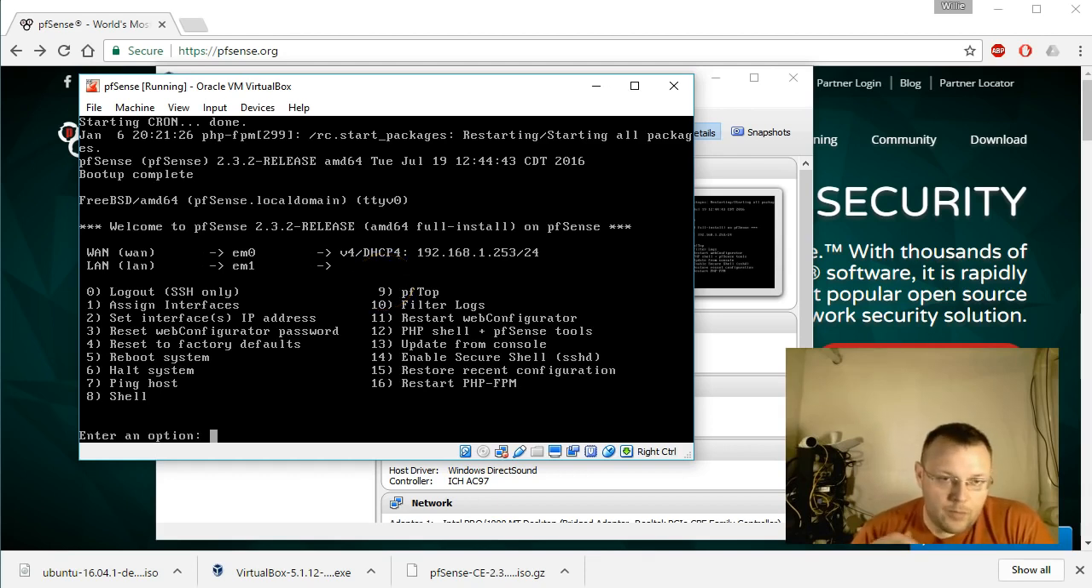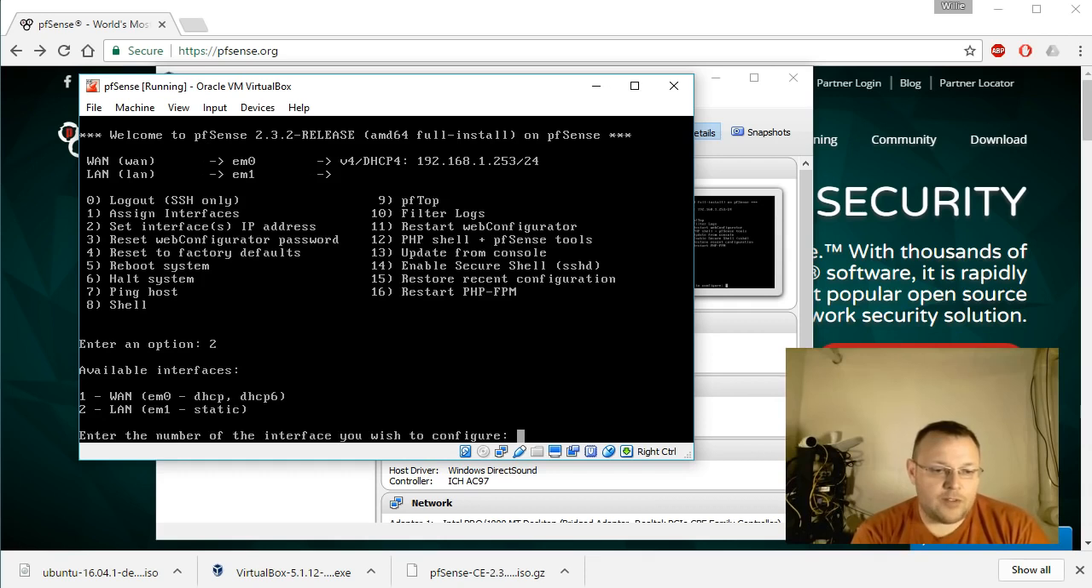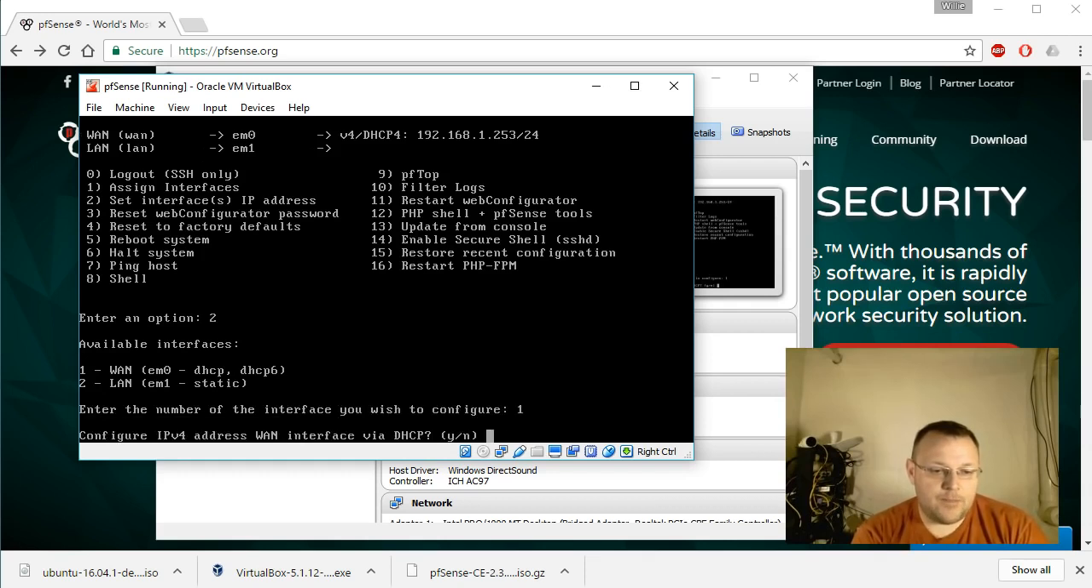Okay, so we're booted up into our installation, and as you can see, the WAN interface right here is EM0, and it has grabbed an IP address from the physical network that it is sharing with this host machine. We want to change that because that needs to be 192.168.1.2, and then we will assign a LAN address. So the first thing we're going to do is go to number 2 for set interface IP address, and we want to select 1, which is the WAN.